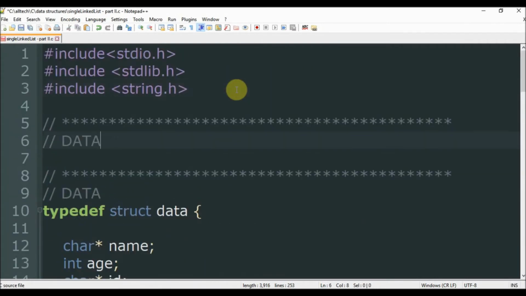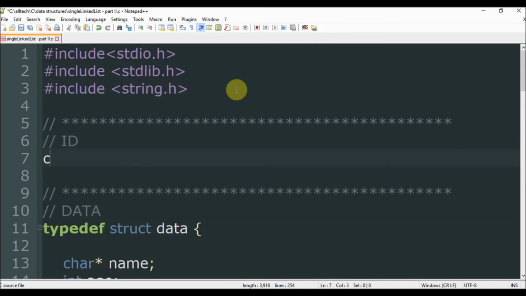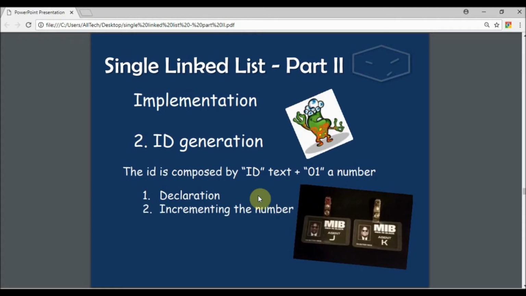We'll make here another section. I will call it ID, and declaring the ID is just char pointer ID equal to ID00, which is the first one that will never be used, it is our template. Okay, so next is incrementing the number.